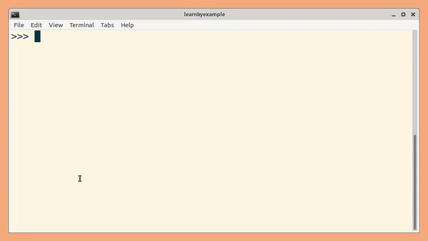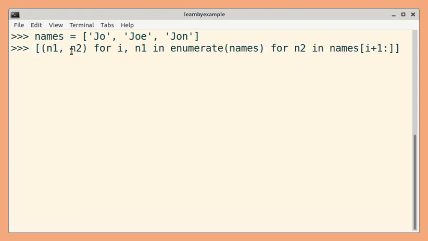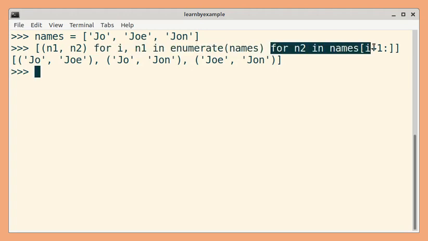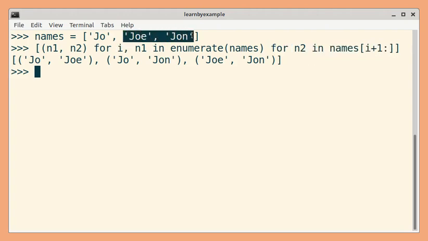Next, let us see a more practical example. Consider this list of names. By using a list comprehension, we can generate combination of two names. In the first loop, we need both the index as well as the value. In the second loop, we can use this index to get the remaining elements.